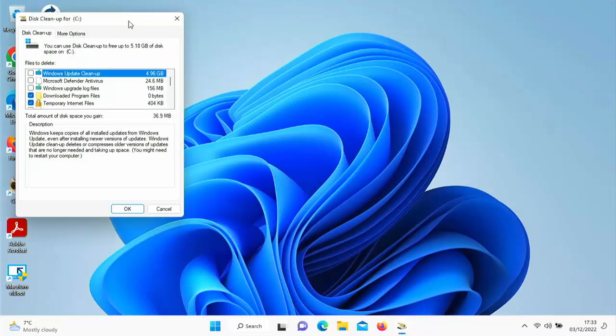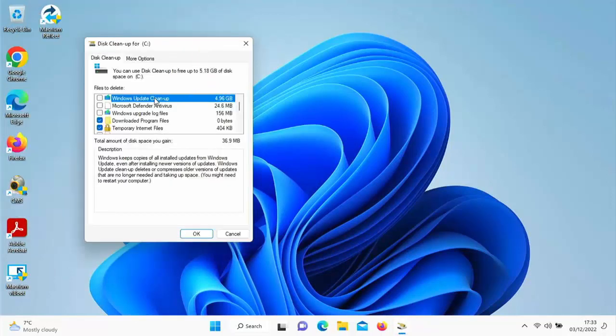So let's have a look to see what we've got. So we've got Windows Update Cleanup. It says Windows keeps copies of all installed updates from Windows Updates even after installing newer versions of updates. Windows Update Cleanup deletes or compresses older versions of updates that are no longer needed and taking up space. So it does say you might need to restart your computer after you've selected this. So if you don't need to keep old Windows updates, and most people don't, get rid of them. Click on the box just to the left there.